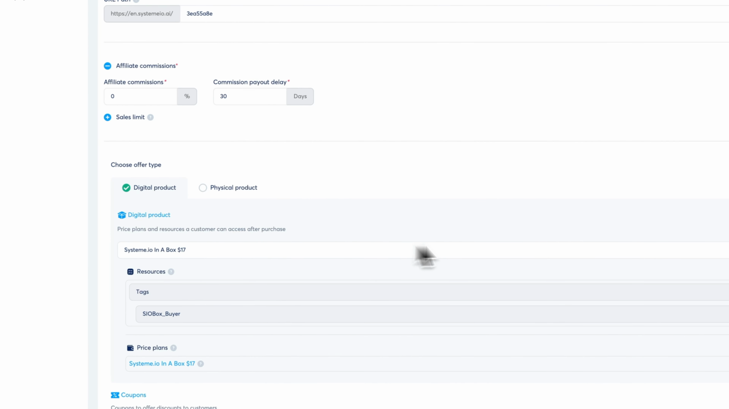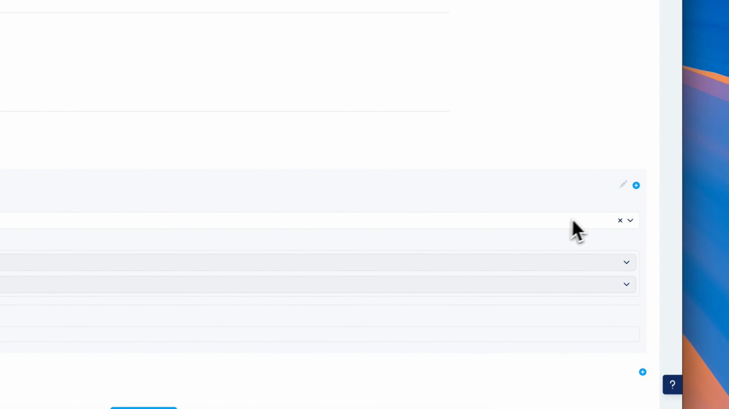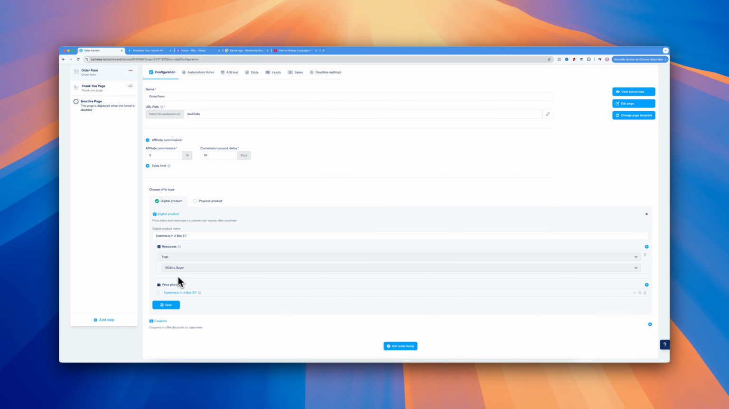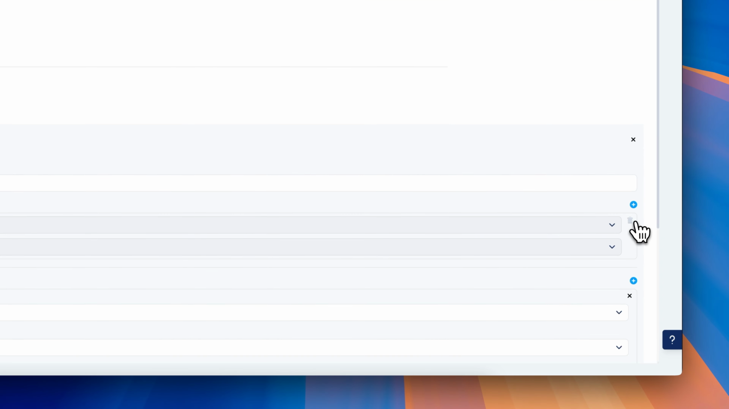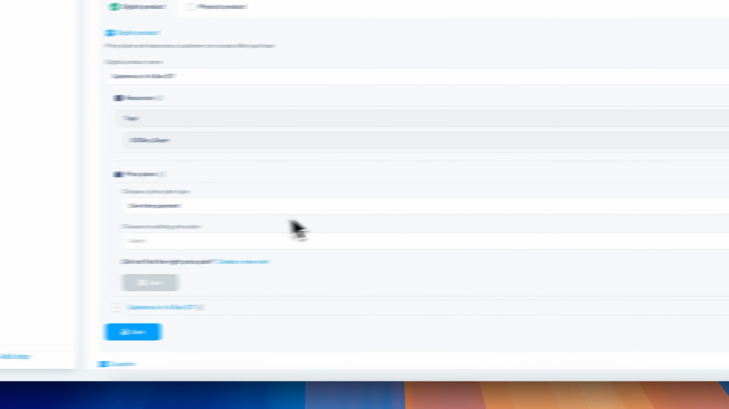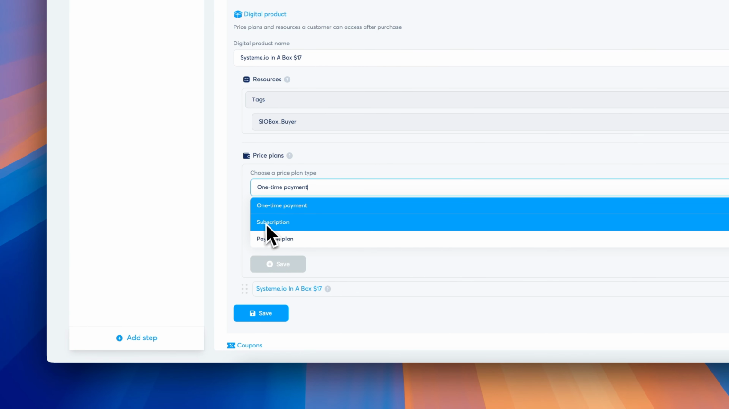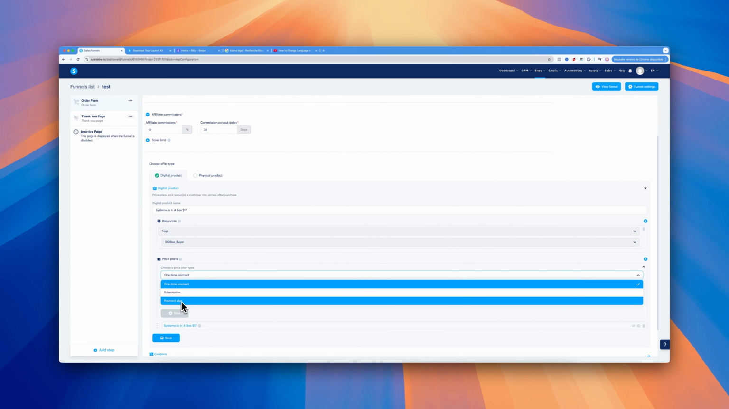So when I have my product here, this is a one-time payment that I have here. And if I click on the edit button for the digital product, and I want to add a price plan, I'm going to click on the little plus here. And I can choose from one-time payment, subscription, or payment plan. The thing with a payment plan is that, let's say you have a product that costs $100, and you choose a payment plan, and people are going to divide the $100 in 4 times. So it's going to be 4 times $25, one each month.